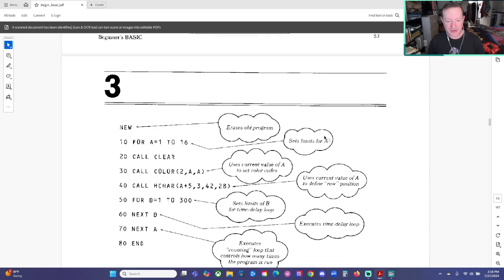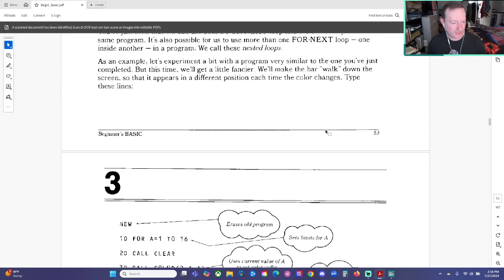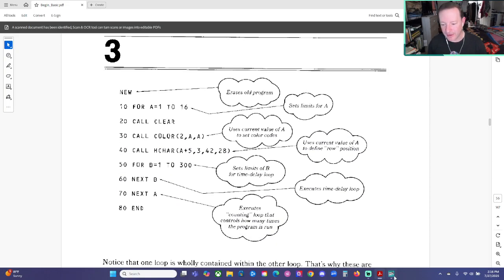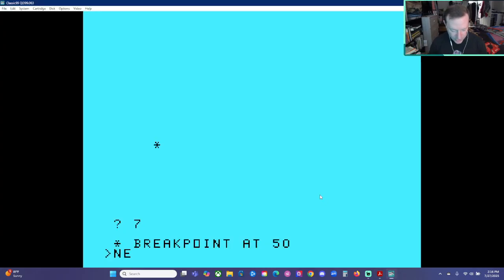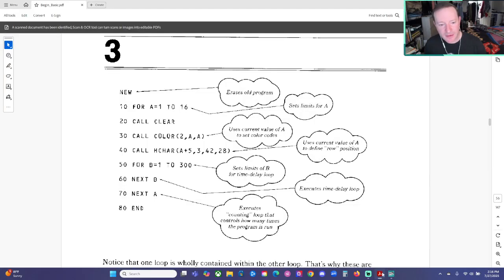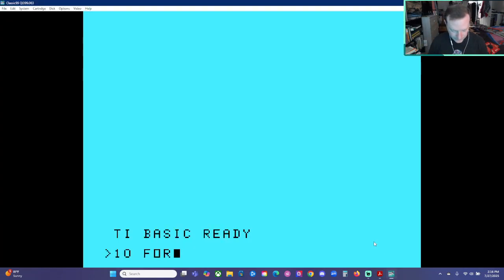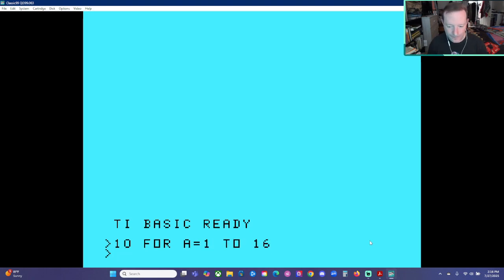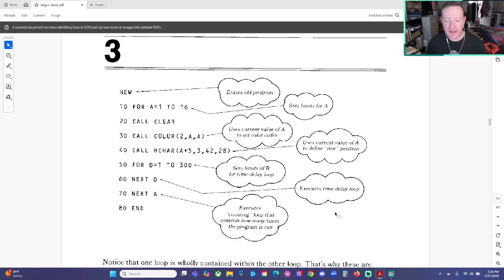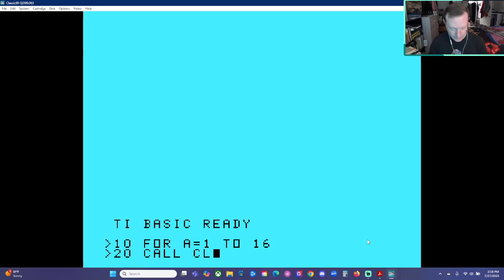Okay, I need to undo my program here a little bit. Actually, we're clearing the memory and typing a brand new program in. So let's do that. NEW. Okay, so 10 FOR A equals 1 TO 16. This is the beginning of our first loop. Sets the limits for A, 1 through 16. 20, CALL CLEAR. What's interesting about this instance of CALL CLEAR is it's going to clear the screen every time the loop runs.